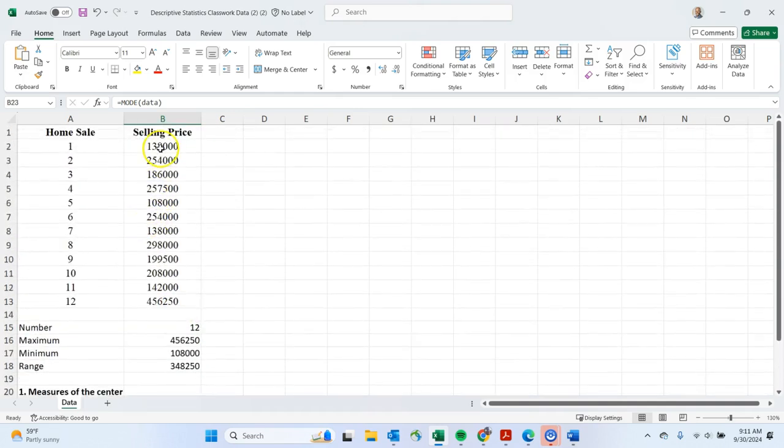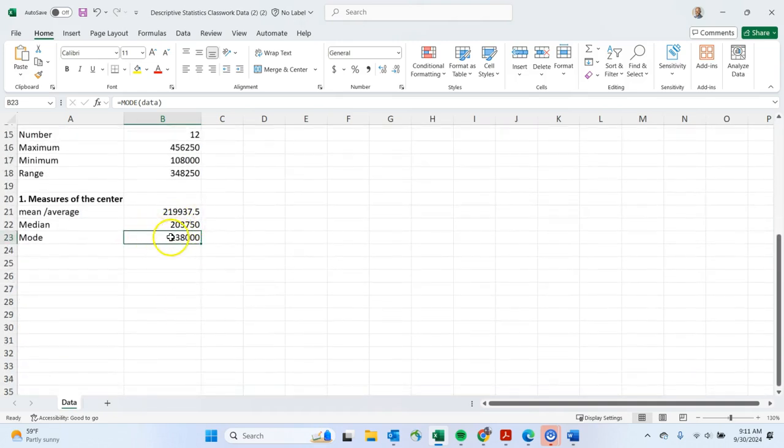However, sometimes we may have more than one value that will occur more than other values. Let's say if this value occurs twice, we may find another value that occurs twice. And so when we apply mode, the Excel function will just pick one value and ignore the other. So in this case, we need to find multiple modes.